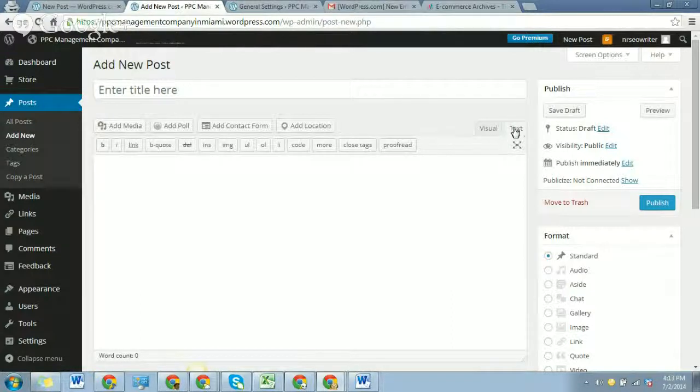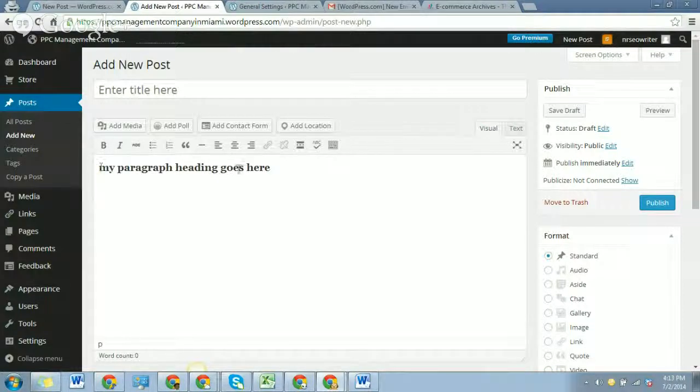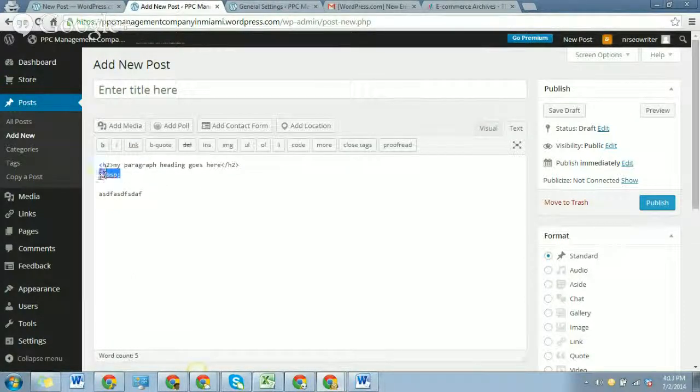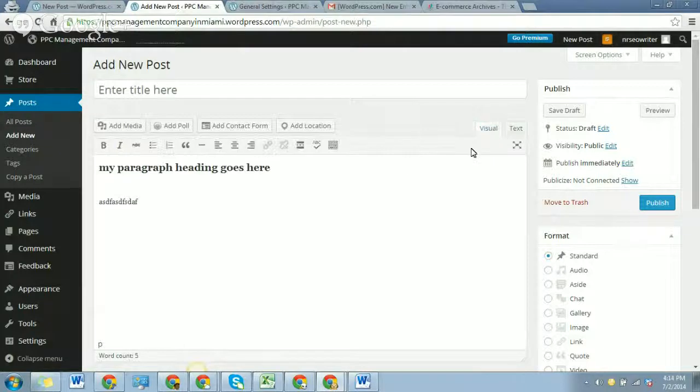You go into the back end when you're on text editor, you hit less than, H2, greater than, my paragraph heading goes here, then the closing heading tag. There it is. So now if you click back to visual, see, it becomes a lot bigger versus something that's not, which is smaller. And there's that code of the space that I told you about before.